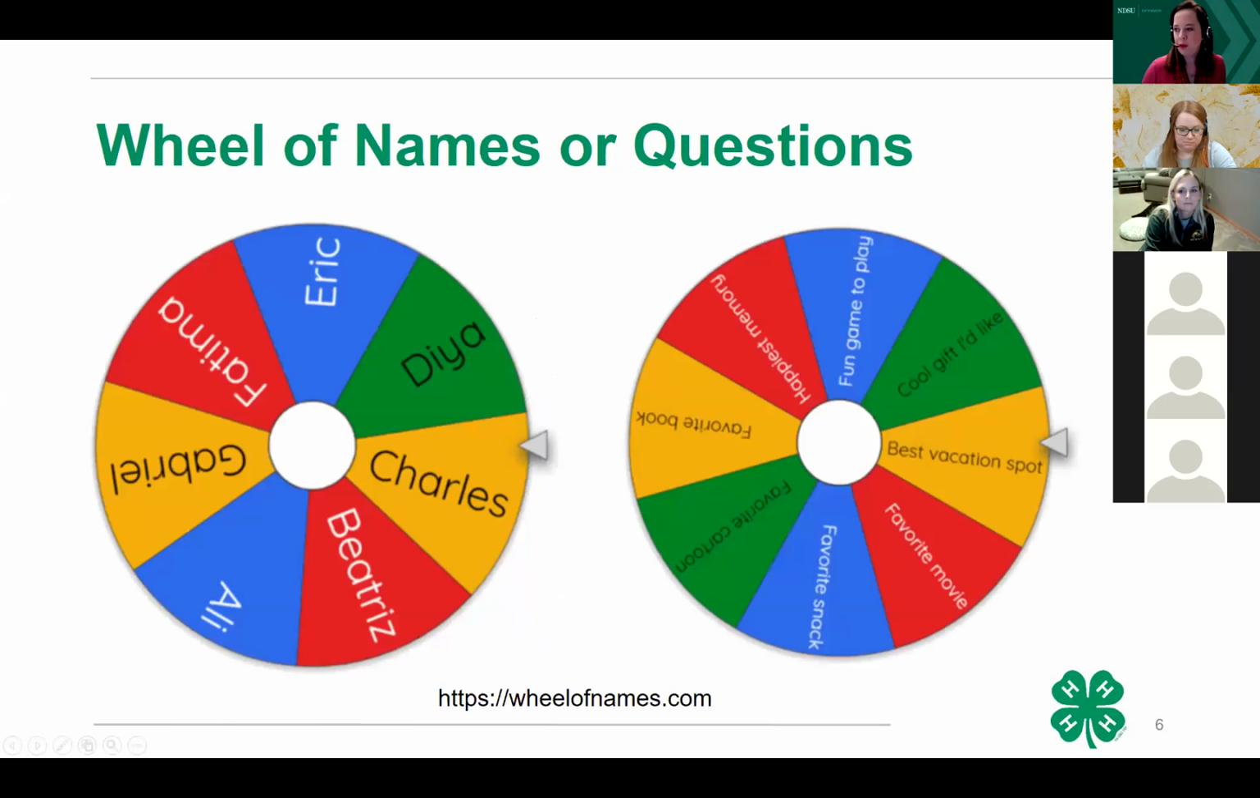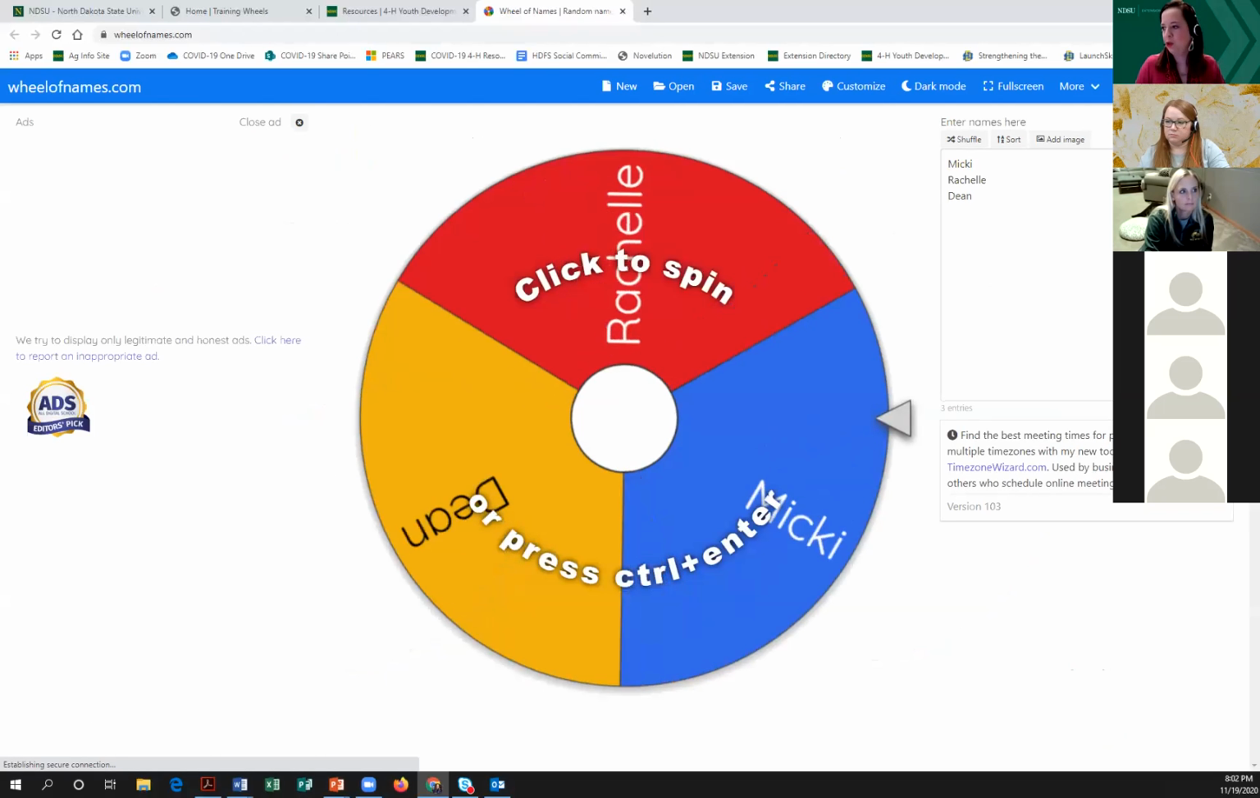Okay, and another one I want to show you, this is kind of cool, the wheel of names or questions. Sometimes you don't always like putting youth on the spot, you know, who to call on, or sometimes it's boring just to go through who you see on the Zoom screen. So a way that you can make it kind of fun or jazz it up is use this wheel of names. So I'm going to click on this website, and it's listed at the bottom of the screen. Mickey can put that in the chat box for you too.